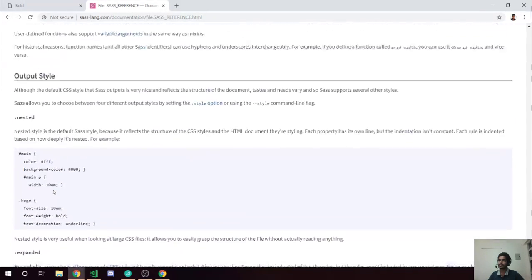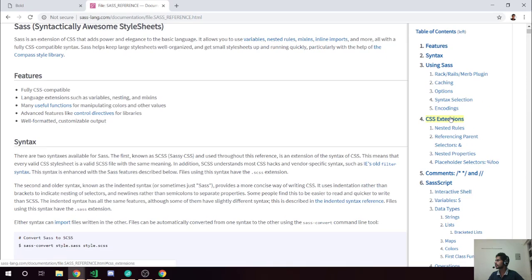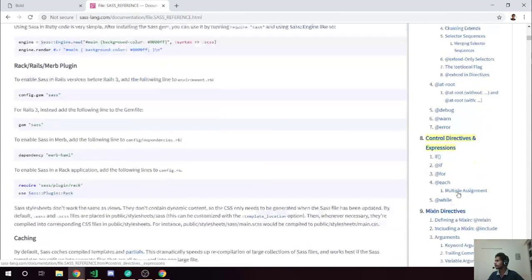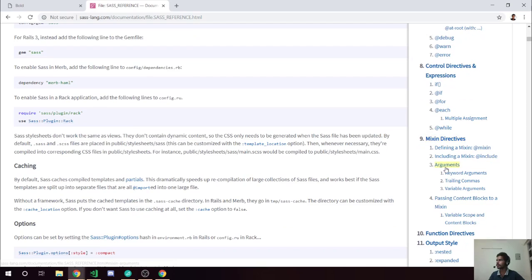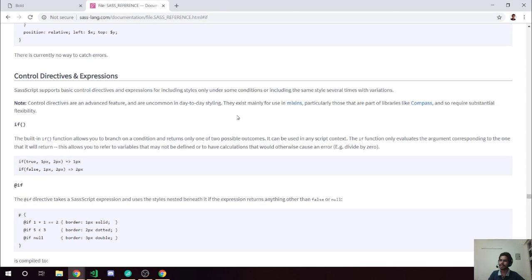It's extending SASS, output style, function directives, what else? Let me go to the contents only. Okay, so over here you can see features, syntax, using SASS, CSS extensions, comments, SassScript. Yeah, so they have SassScript also, rules and directives, control directives, expressions. SASS also has expressions as we use in other languages like JavaScript: if, for, each, while, all those awesome things are there. Function directives, wait a second, so we got if also. This is something new. I wasn't sure about this if expression. So what do we have? If true and true, pixel. Okay, so it's simple. Okay, makes sense.